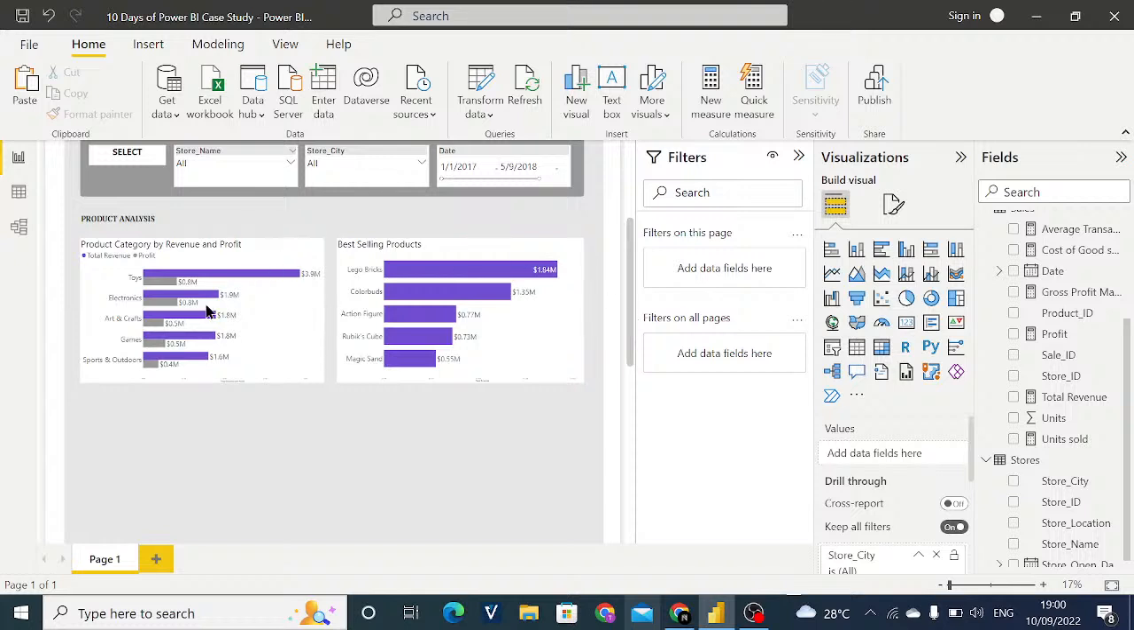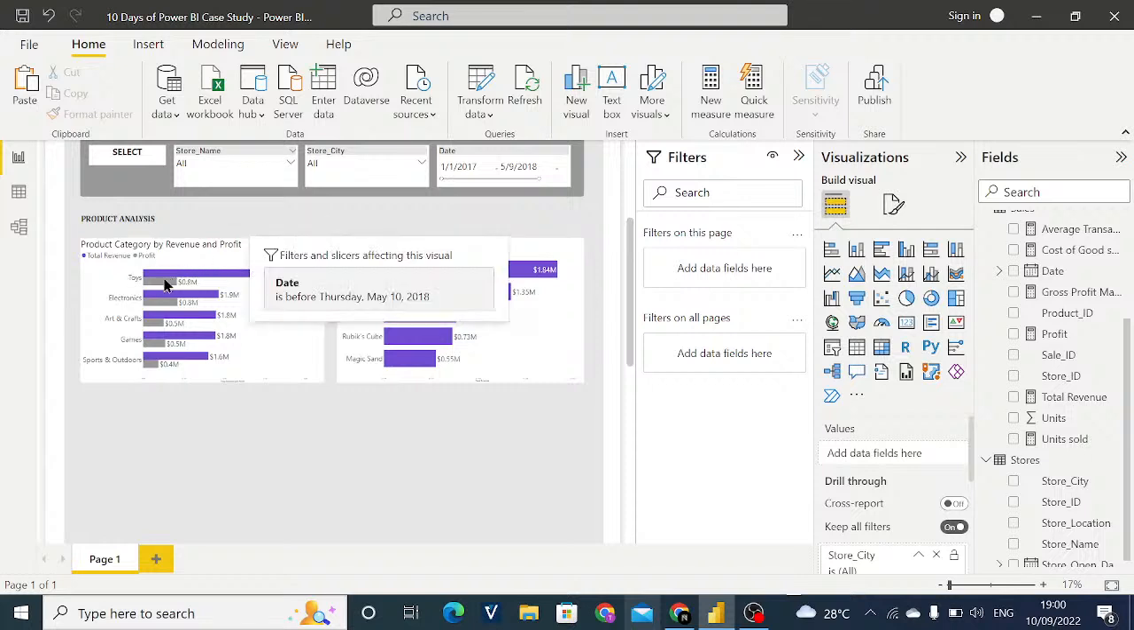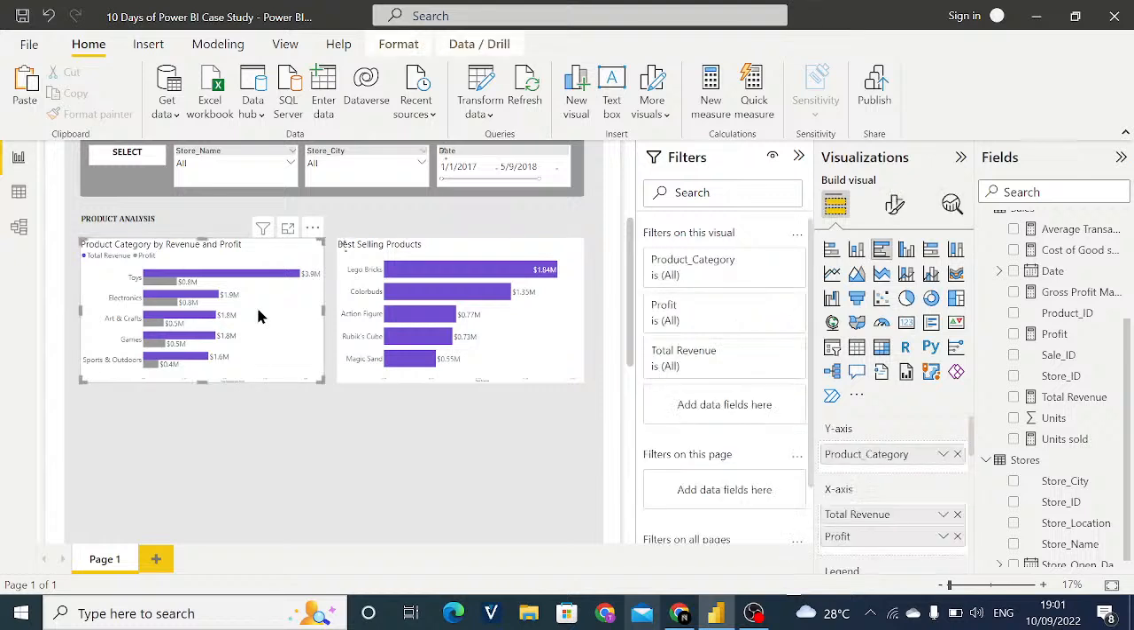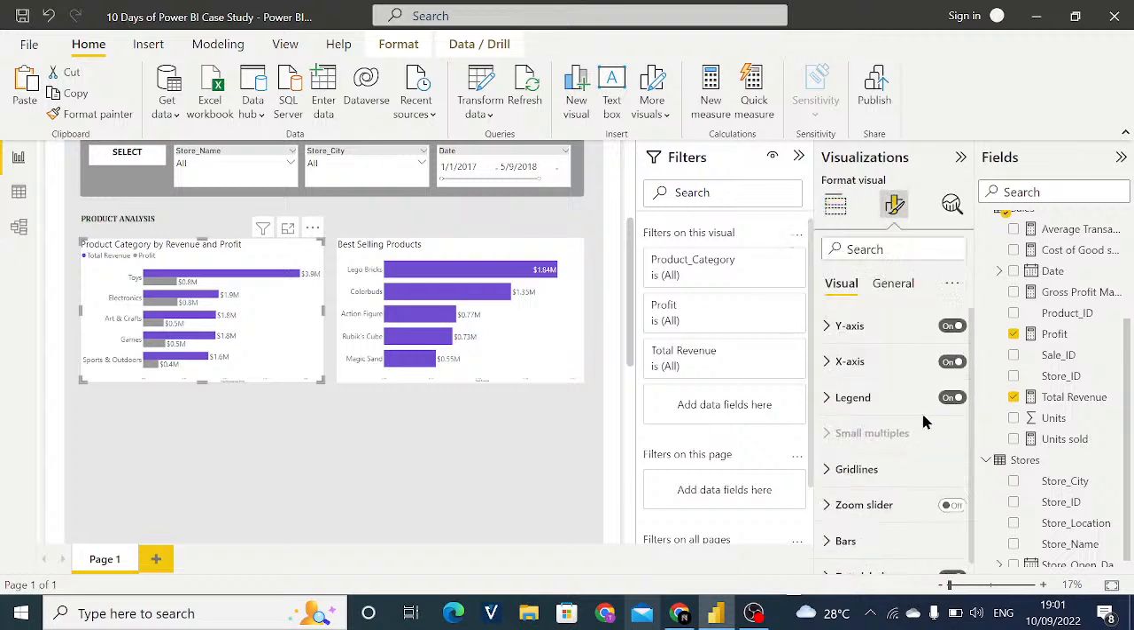So from here you can tell that your best selling product category is toys with about 3.9 million sales, and it's also a very profitable product as well. I'm thinking there's something here. Can't really see something here. Let's increase this bit. Total revenue share like this. Let's go to our data labels.